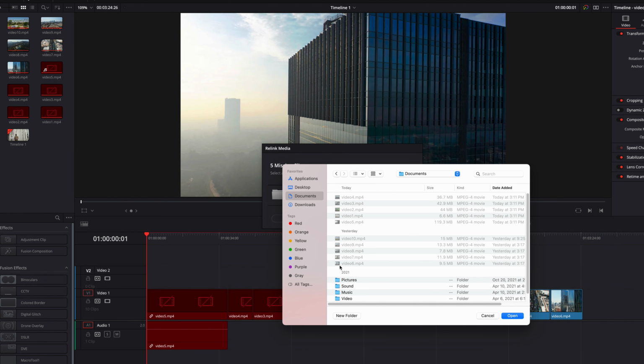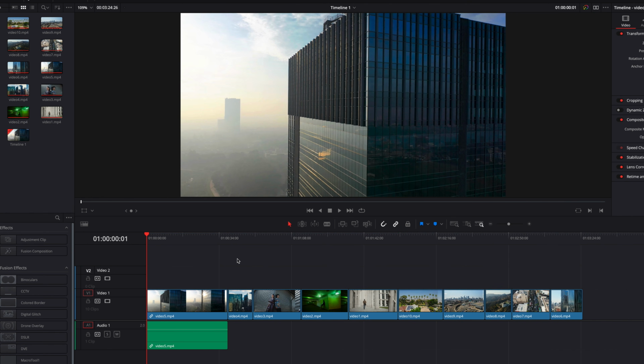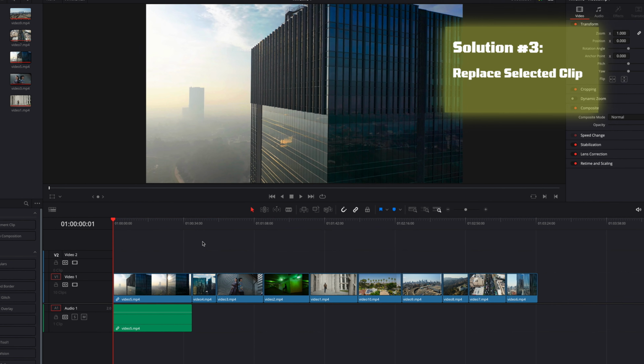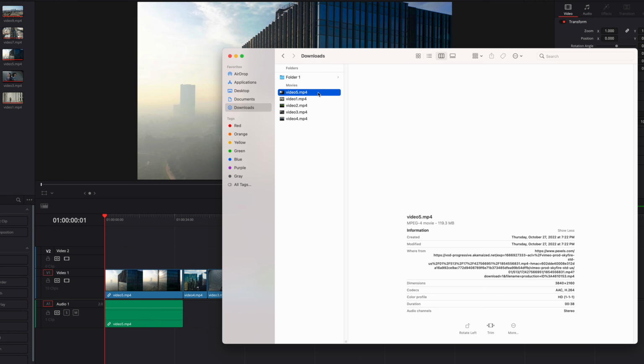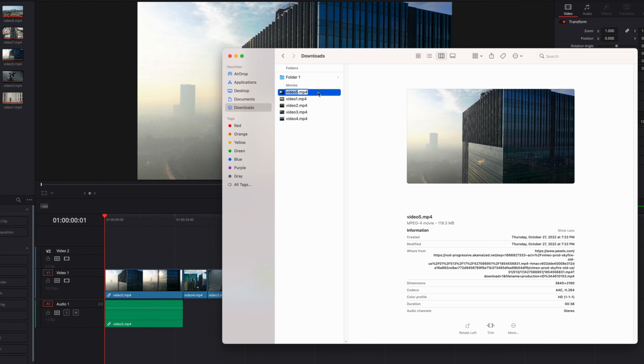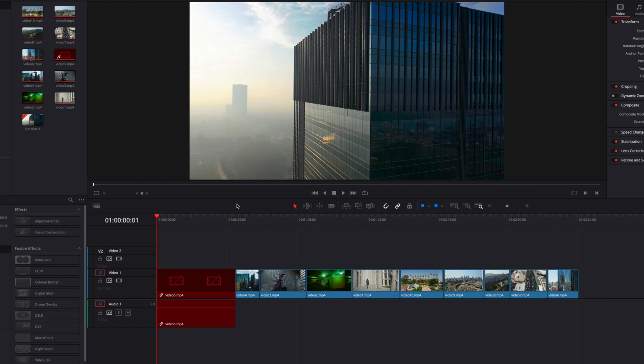So let's click documents, and then we're going to hit open. This, as you can see, is going to make everything go back to normal. We can also use something called replace selected clip. So one of the things we did earlier was to rename the video file. And when we do that, we also get the media offline error.